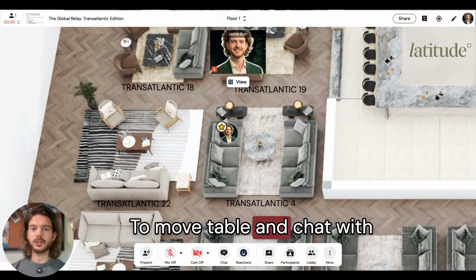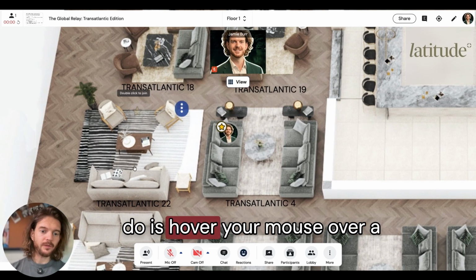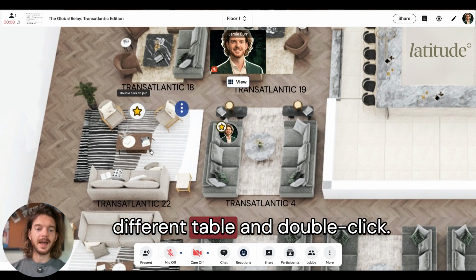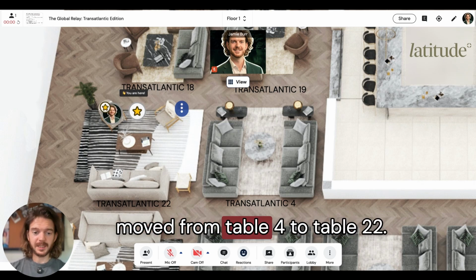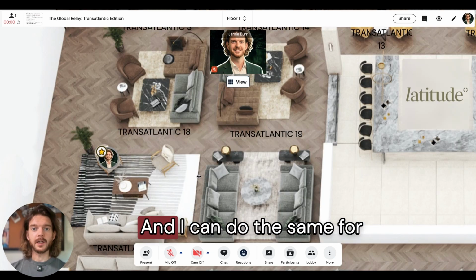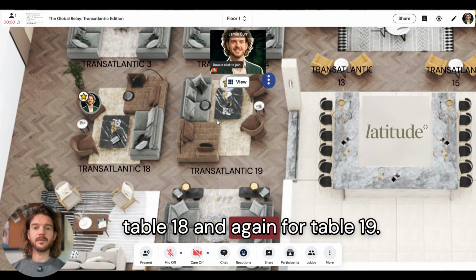To move table and chat with other people, all you've got to do is hover your mouse over a different table and double click. And there you can see I've moved from table 4 to table 22. And I can do the same for table 18 and again for table 19.